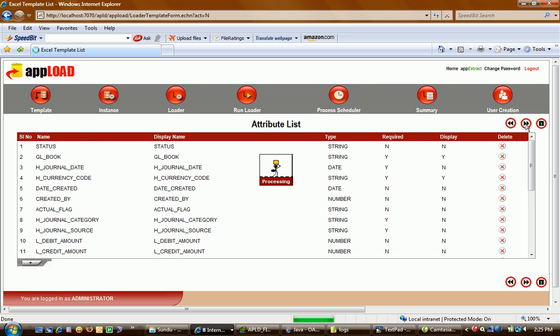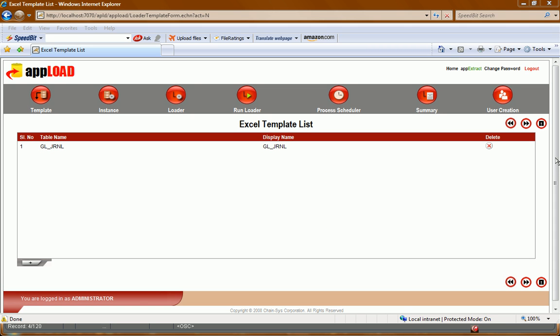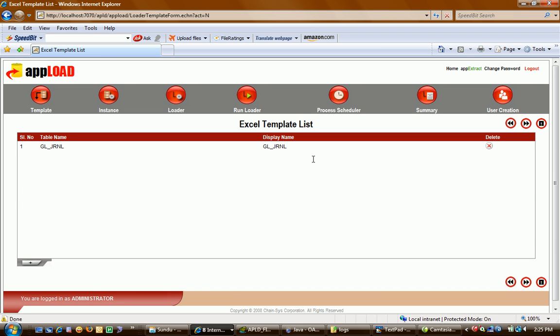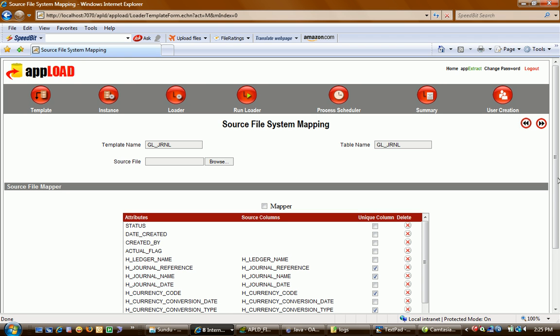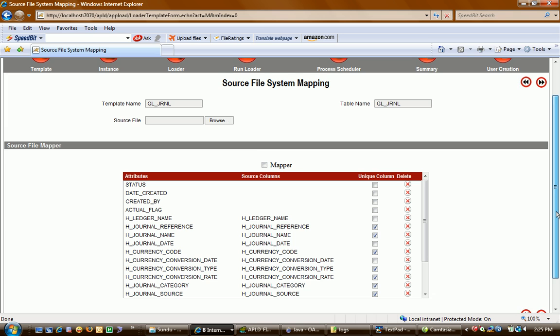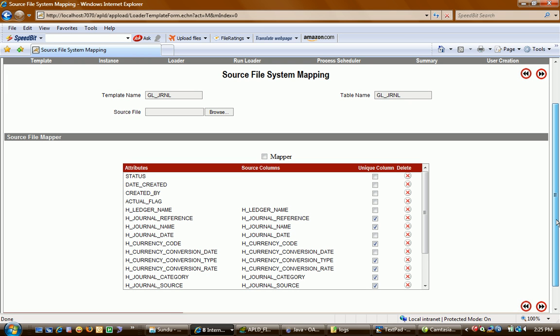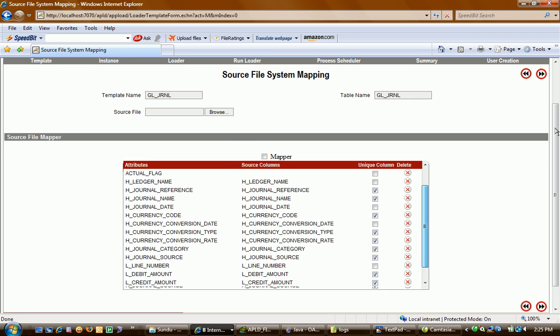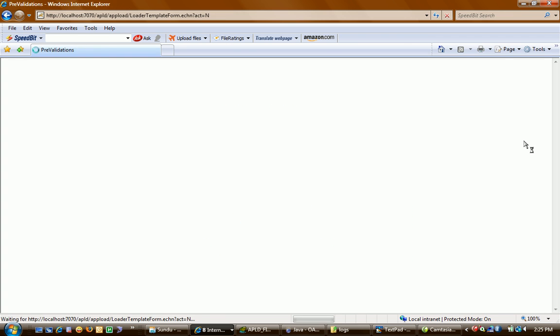We'll continue deeper into the metadata structure of this template. And appLOAD supports a very flexible data input structure. The template comes with a standard input layout, but the client has complete flexibility to change the layout the way they want. And if you change the layout, please keep in mind you need to come and do a remapping, and this is the place you would do the remapping.